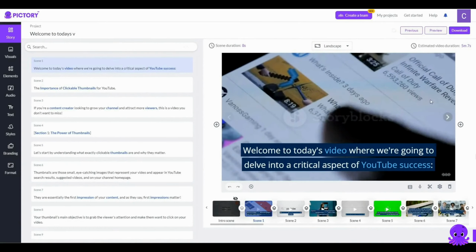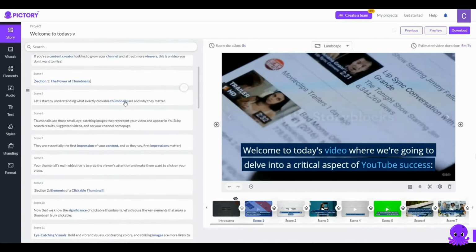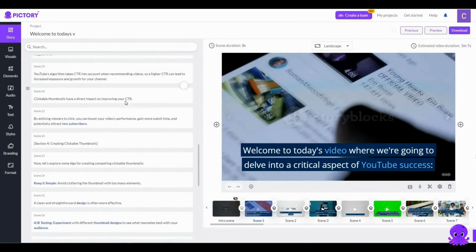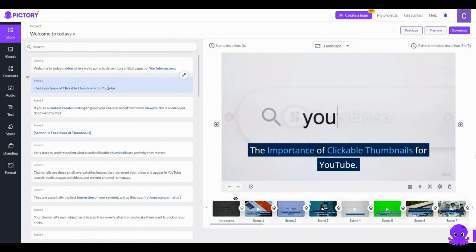Alright, so here we are. This is going to be the Pictory storyboard, so pretty easy to use, especially if it's your first time. As you're going to see right here, we have these stories highlighted. This is going to be all these slides for the text that we use.